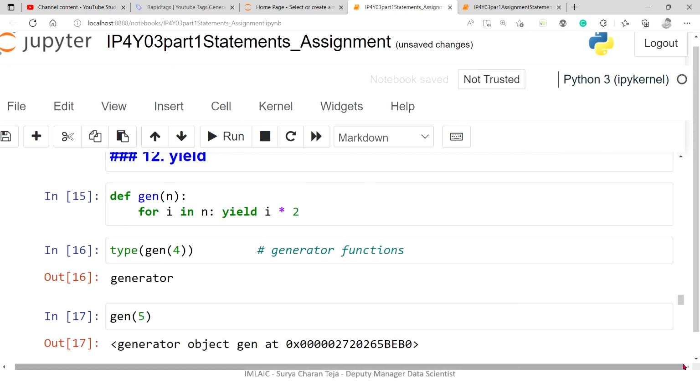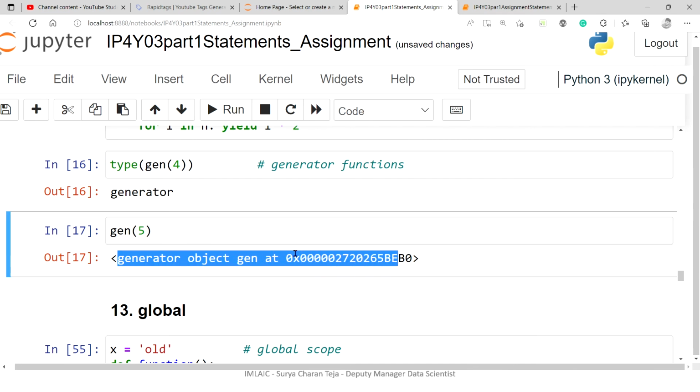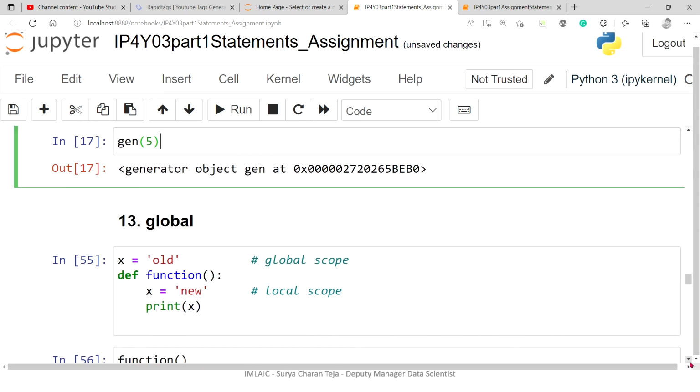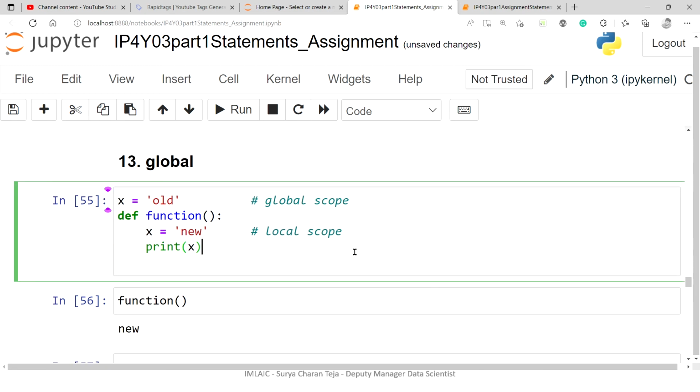What you got is a generator object, a gen at this hexadecimal number system at this memory location. So that's the main difference between return and yield. So next we will move on to global.